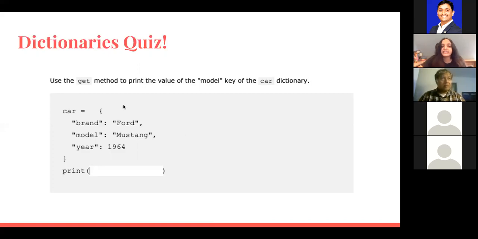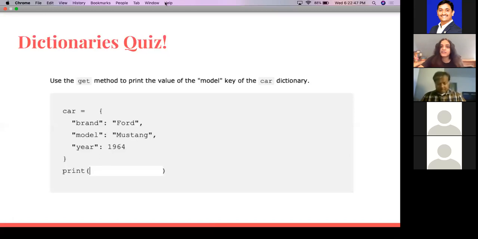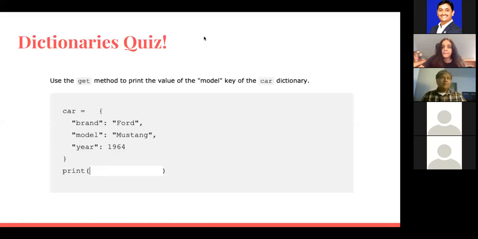So how would we access the value Mustang? Using get. So we use get. We also use the square brackets. How would you write that? You can write in the chat, or you can try to explain it to me. No one has any guesses? Car get model. Yeah.